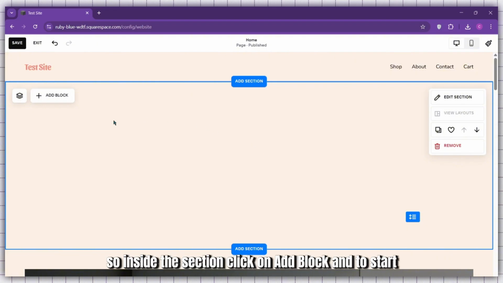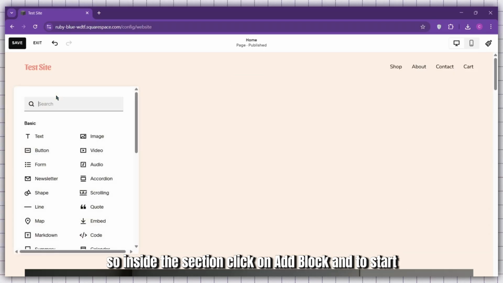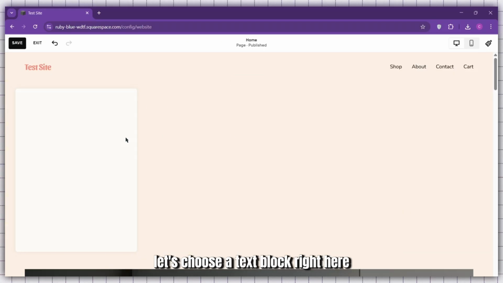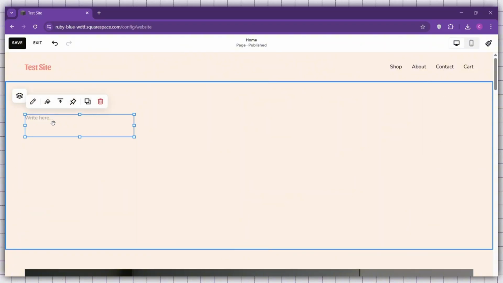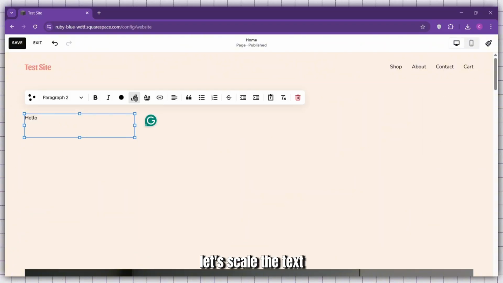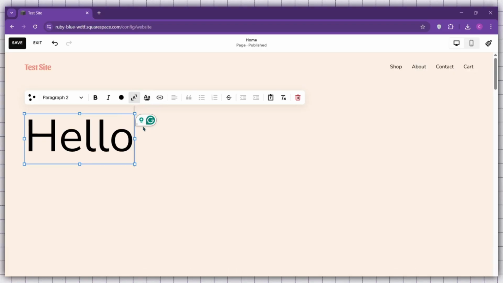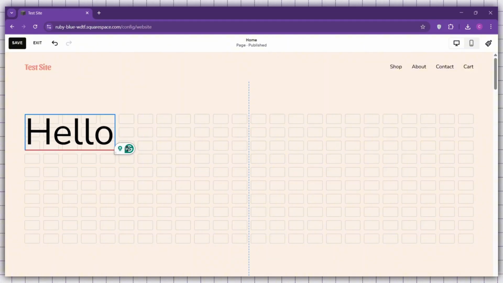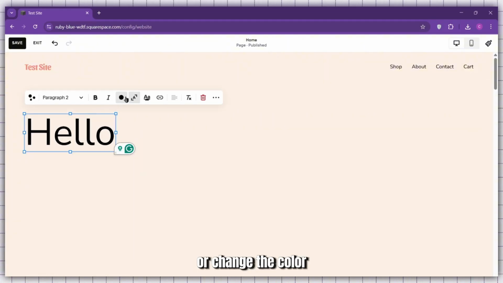So inside the section, click on Add Block. And to start, let's choose a text block. Right here. Let's scale the text. And we can resize it. Or change the color.